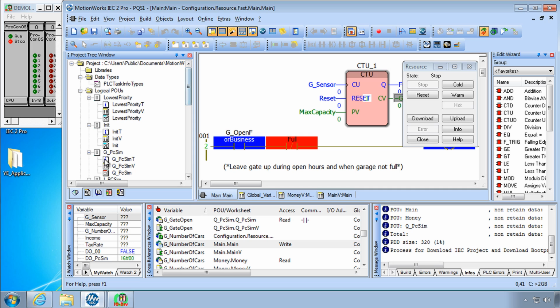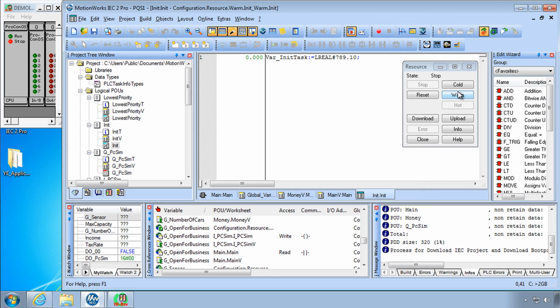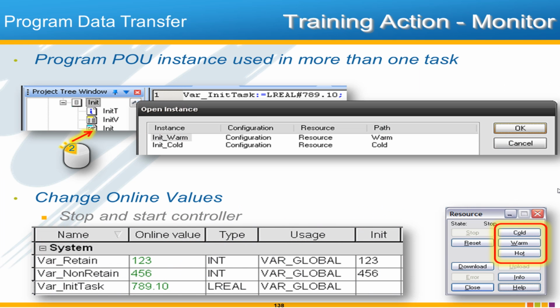And then if we go here to open init, it asks me, do I open the cold instance or the warm instance? Why don't we open up the warm instance? And now we can do a warm start. And you'll see that at warm start, it ran this and applied the value 789. And this point is being illustrated here in the documentation for the class.